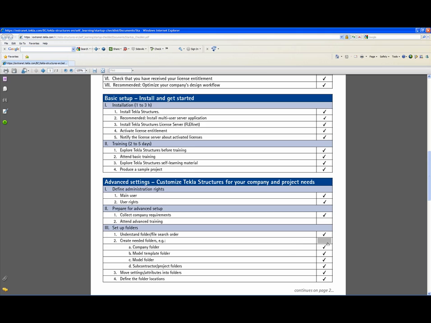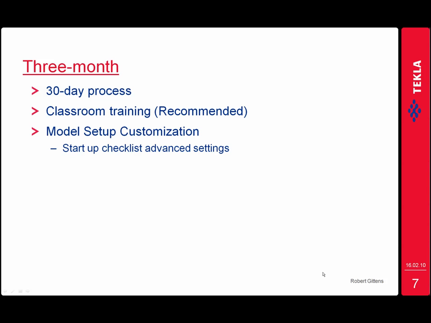Now, some of these folders we may not have made. We may not have a subcontractor or project folder because we haven't really gotten that far into it, but you may want to do this. You may have certain customers that have certain settings that are just for them that you want to set up their own folder with their attributes.